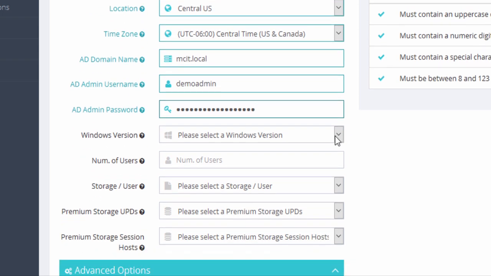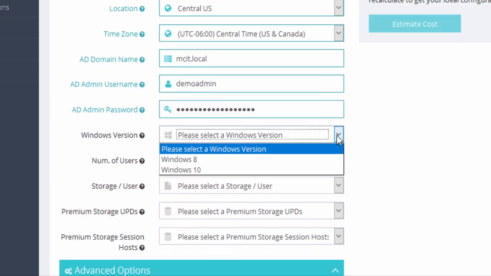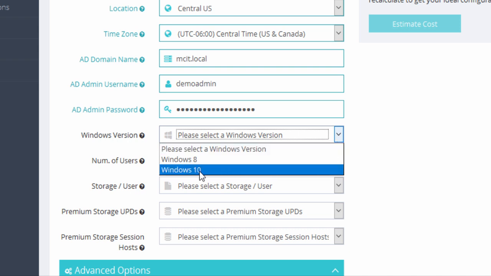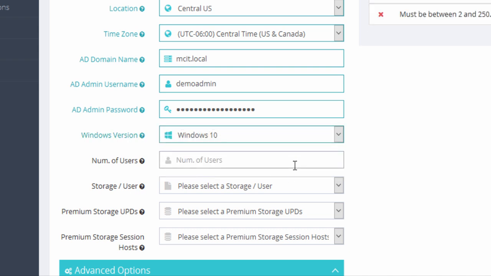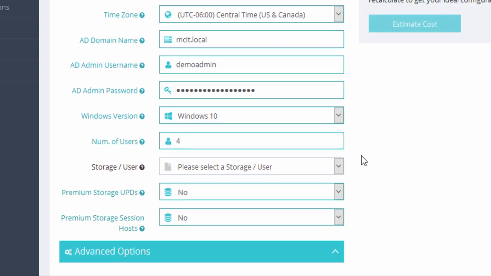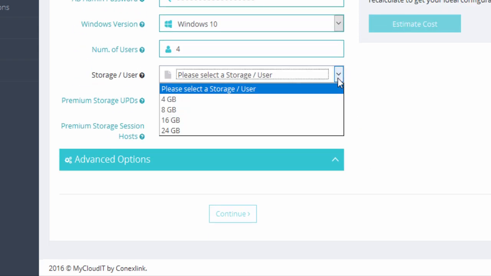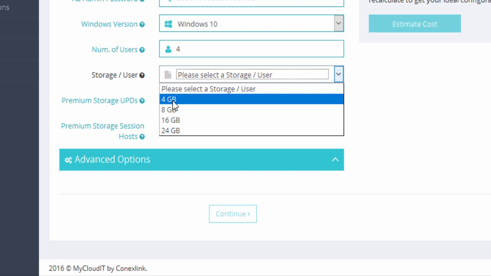Now the other thing is we've chosen to go with the standard Azure image. If you had chosen a gold template, we would ask you here, what version of the OS did you deploy? Windows 8 UI, which is actually Server 2012 R2, or the Windows 10 UI, which is backed by Server 2016. For this one, I'll choose the Windows 10 UI, and I'm just going to pick 4 users. Now we ask, how much storage do you want to allocate per user? So this is the beginning storage. Of course, this is adjustable later on.